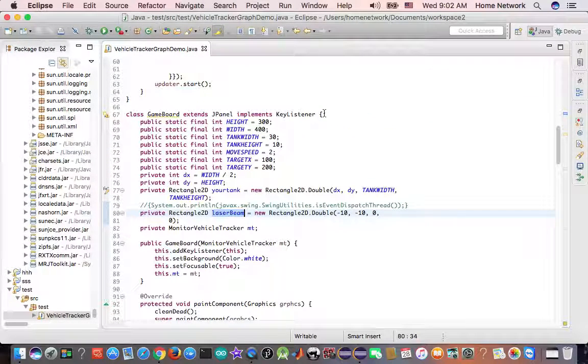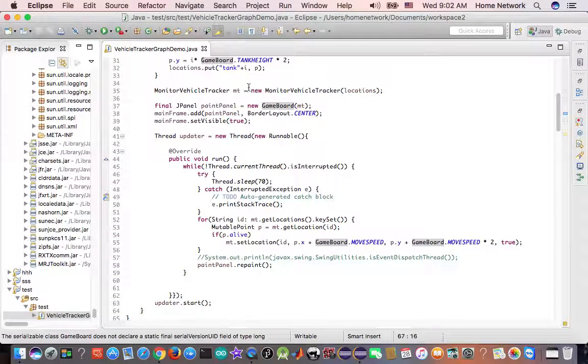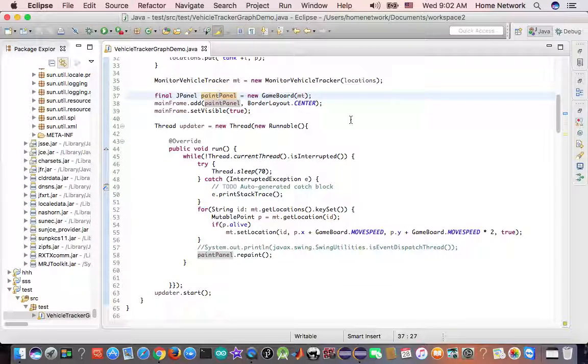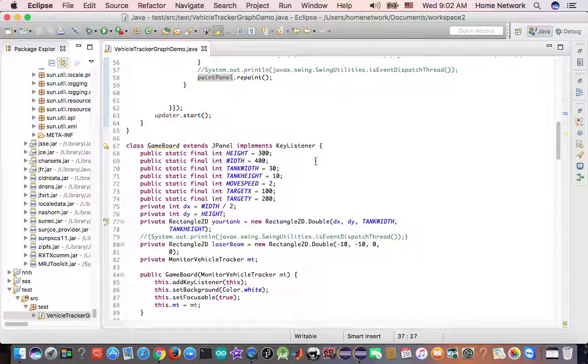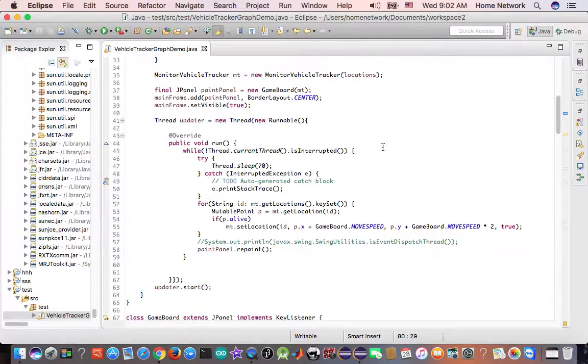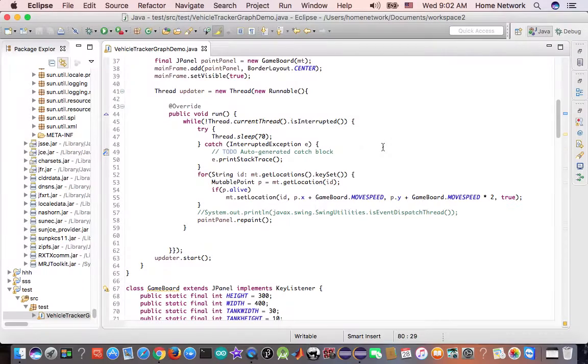What problem could happen is, you see the GameBoard is initialized in the main thread. When a reference of GameBoard is returned to the paint panel, the paint panel may not be completely initialized. You could get a partially initialized GameBoard object. yourtank and laserBeam could just get a default value, which is null. That's one of the better scenarios.